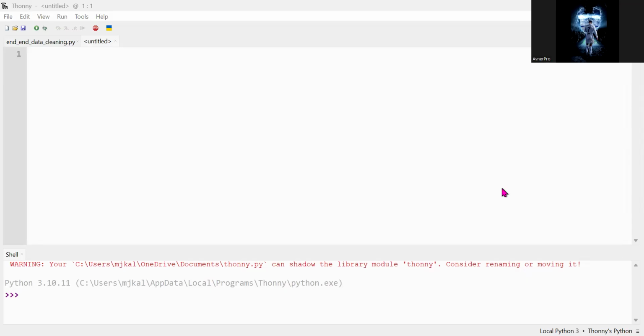Everybody. My name is Afner, and today we're going to be talking about how to plot a bar chart using groupby.